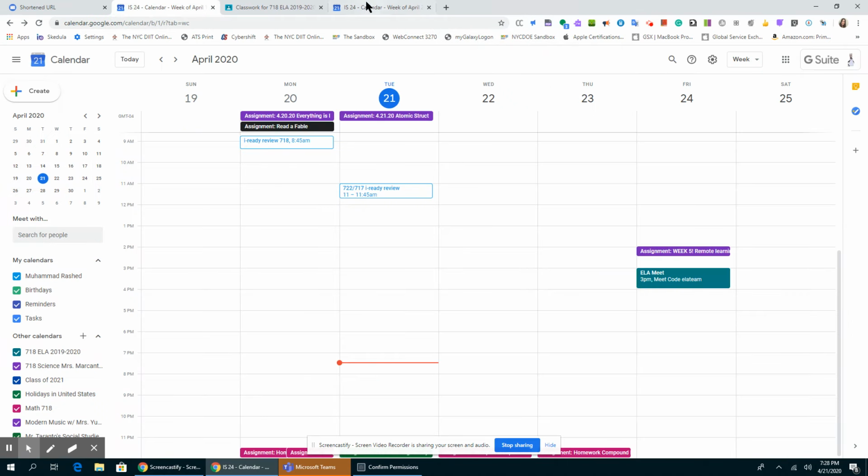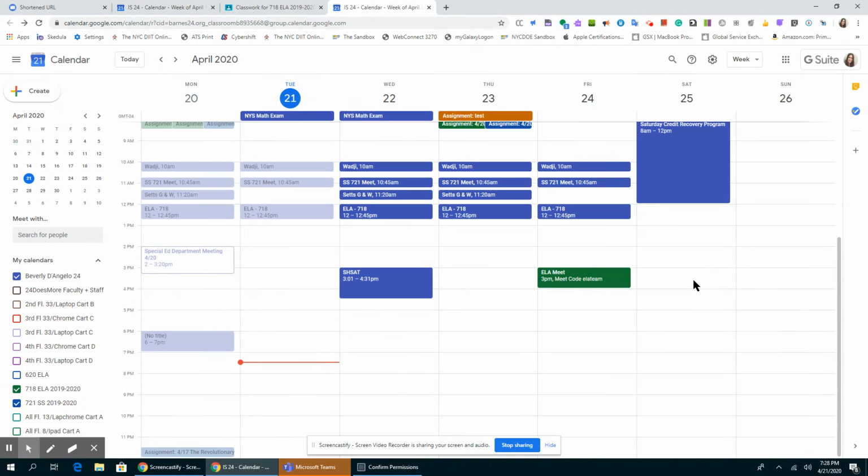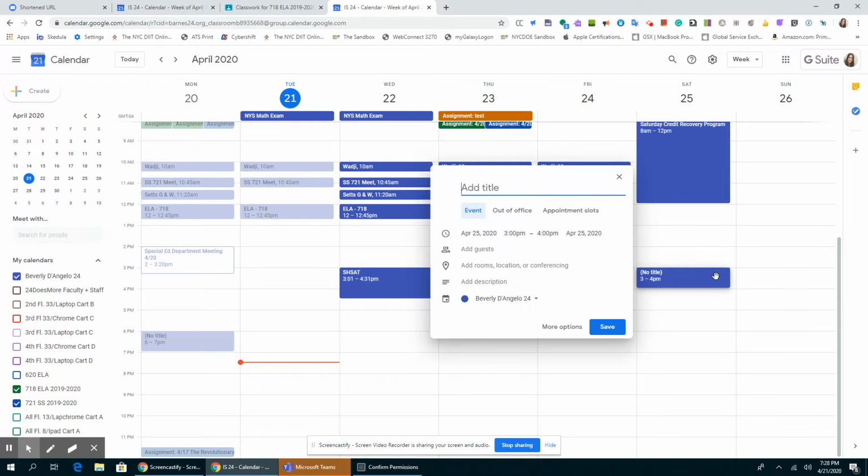If you don't want to go through Classroom, you can also just go directly to your calendar and you would do exactly what we did now, and you would just set up your meeting directly from the calendar.